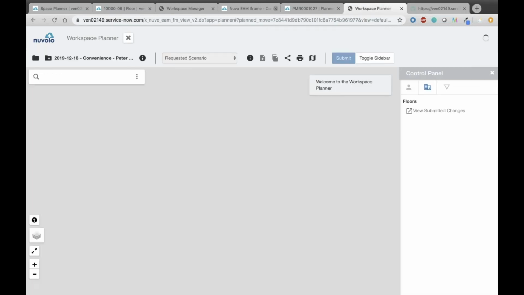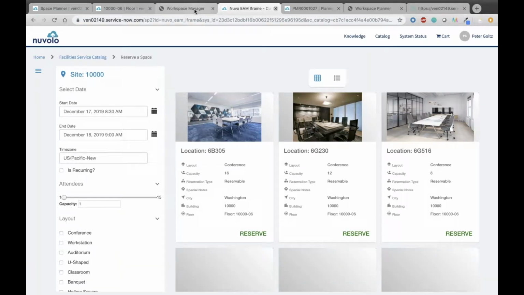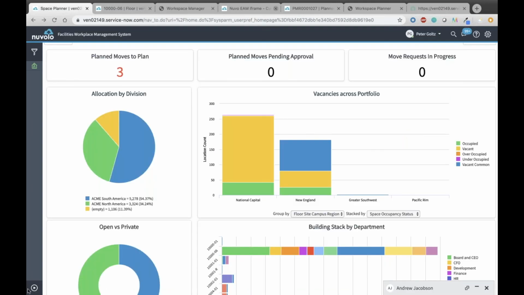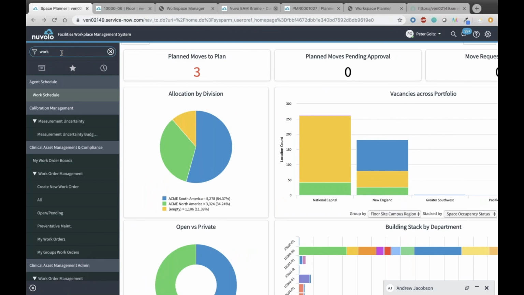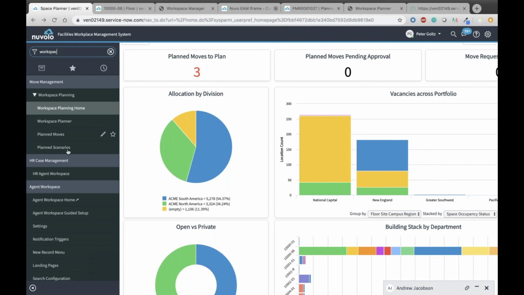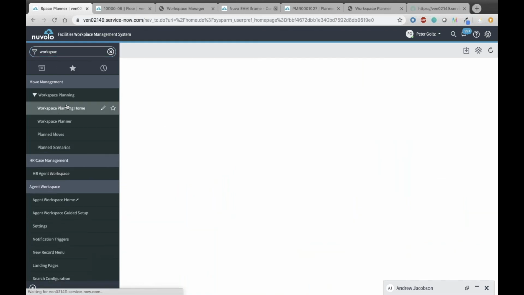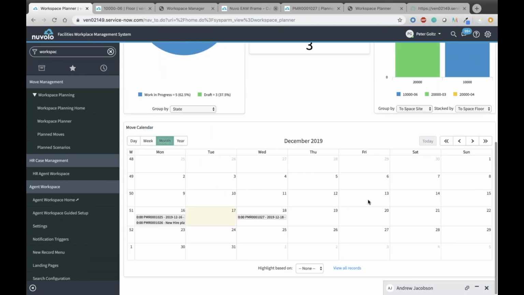And then when it comes time to understand exactly what's going on within the department, you can go back to your workspace and reporting, where you can say, for example, which moves are in place and also how we're utilizing our space. So going to our workspace planner, we can see, for example, the moves that are in process, the moves that are completed, and then also exactly when those moves have been requested. So that way you have all the information for your planning purposes.